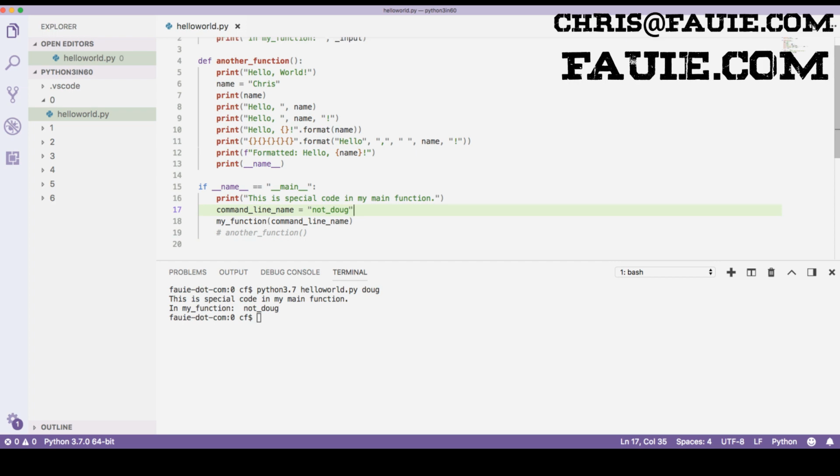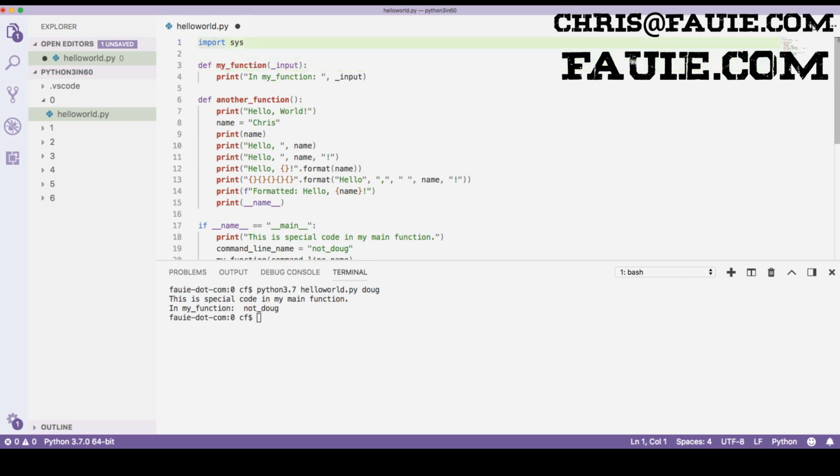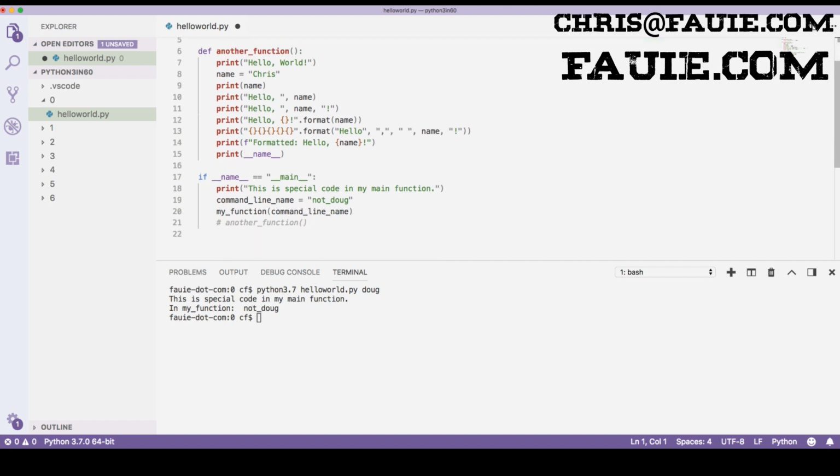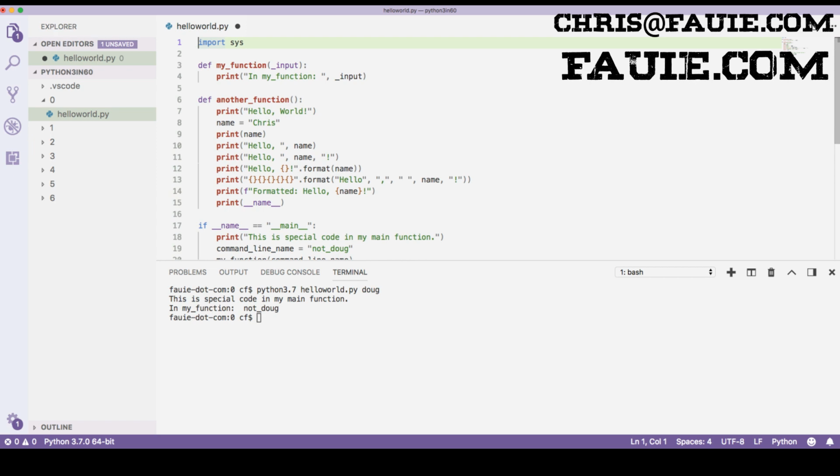So we have a very cool package in Python called sys, for system. So I'm using an import command, which is a Python interpreter. I'm going to use the sys package. For this video, I'm only going to show you one thing in the sys package. I'm going to show you how I can get access to those parameters.